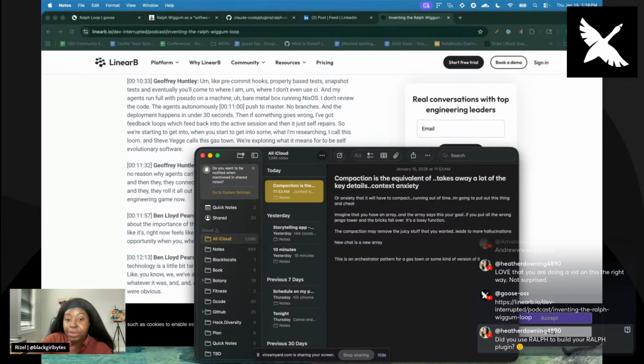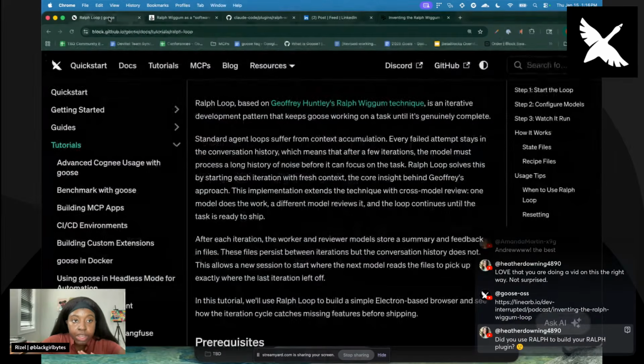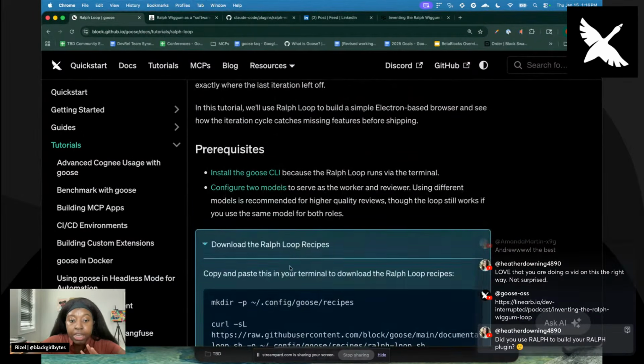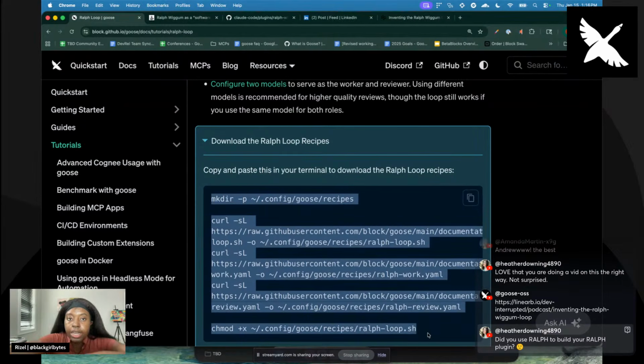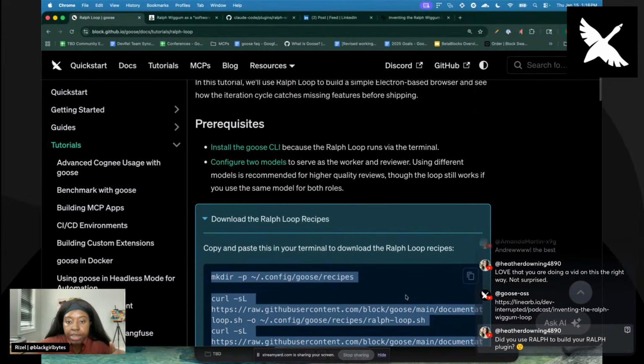So did you use Ralph to build your Ralph plugin? I did not. I used Goose to build my Ralph. These are actually recipes. So now we can go into how I built it and we can start running it too. Goose has this thing called recipes, which allows you to do automated workflows, and you can use a slash command to kick them off. So I use recipes and one bash script.